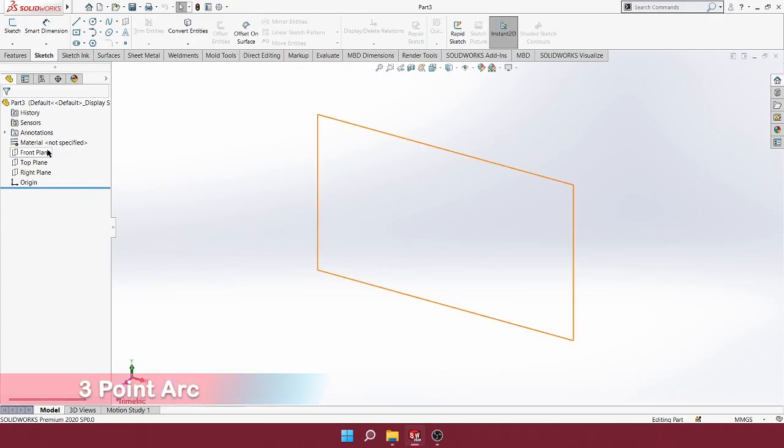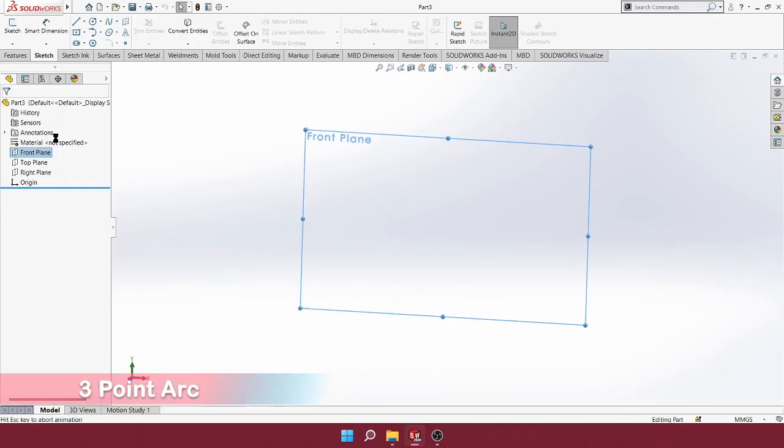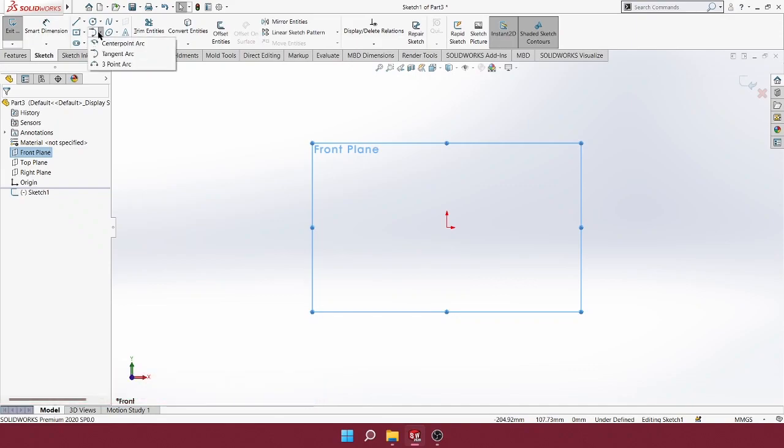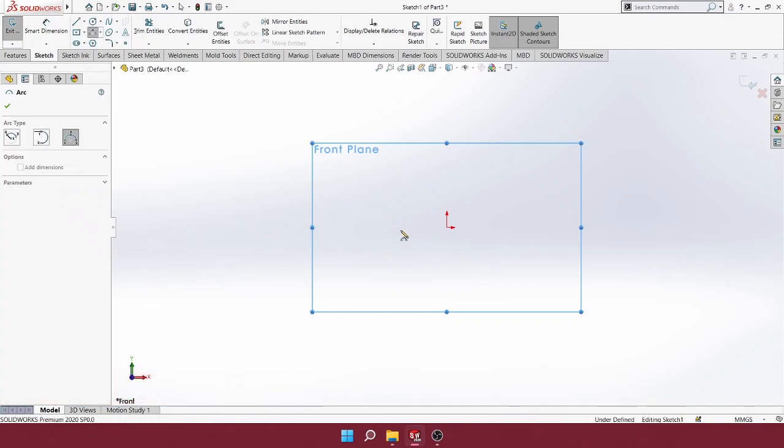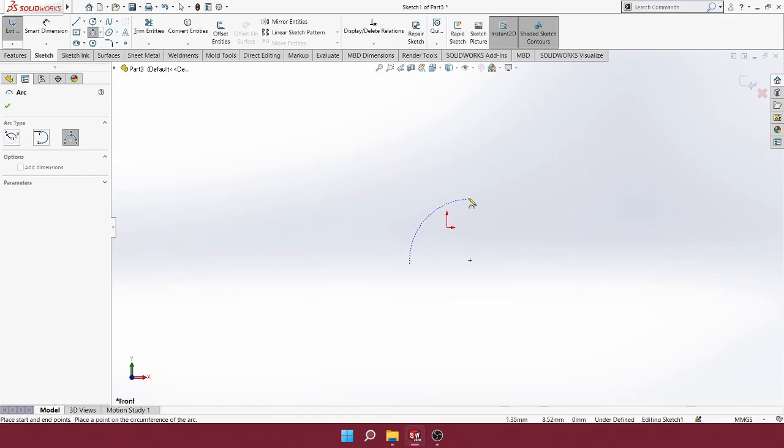To draw a 3-point arc, access the sketching tools, define a plane, and the millimeter units. Click the 3-point arc tool. Click a starting point, point 1. Move the cursor and define point 2. Move the cursor and define point 3.